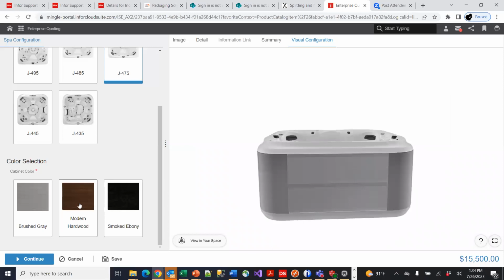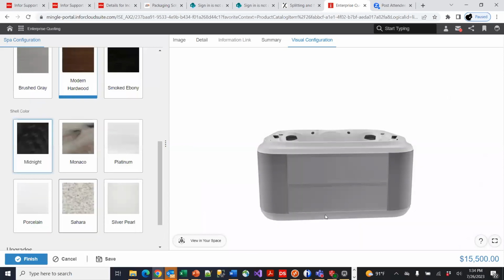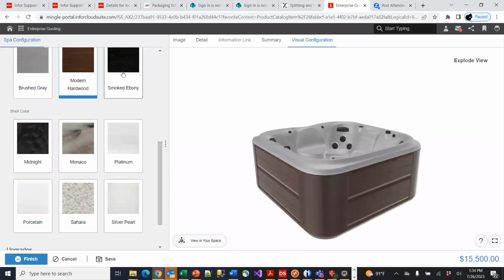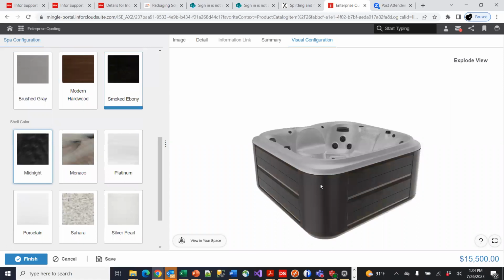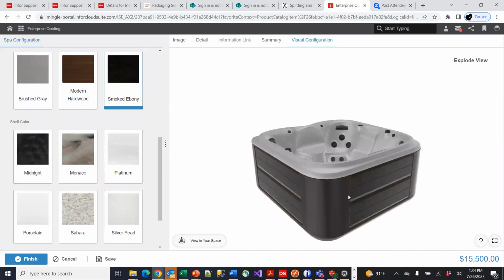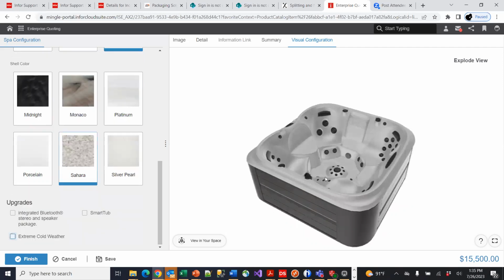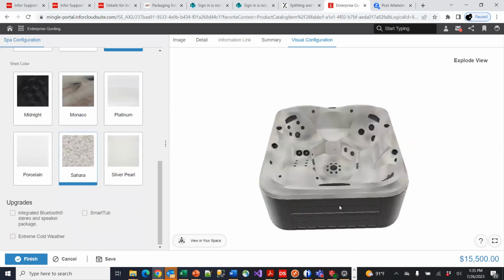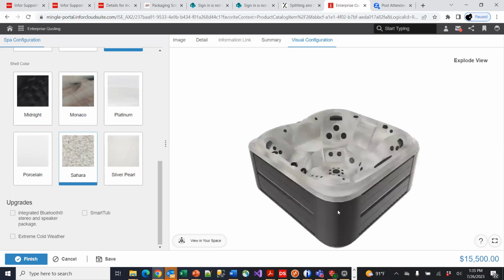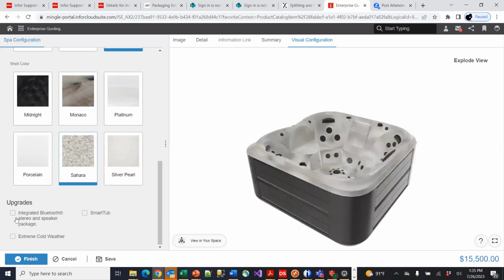Okay, so now let me choose the modern hardwood, and notice the casing color has changed. If I go to the smoked ebony, same thing there. And then here's my all-time favorite: the smoked ebony on the casing and the Sahara on the inside. Oh, I just love that. Isn't that a thing of beauty? It truly is.